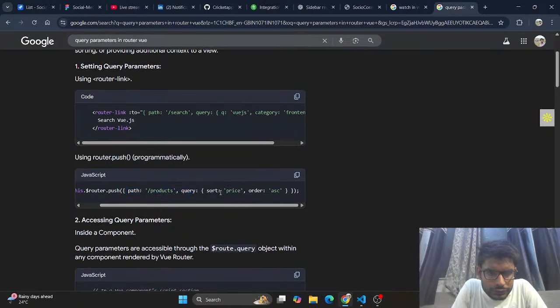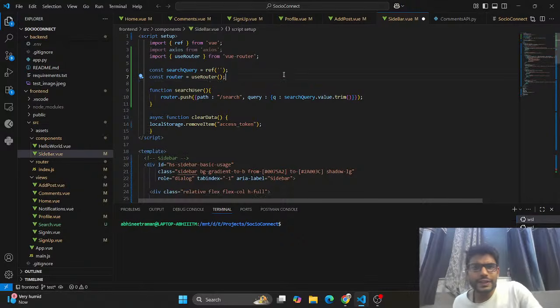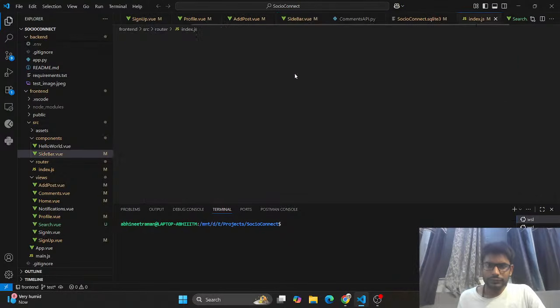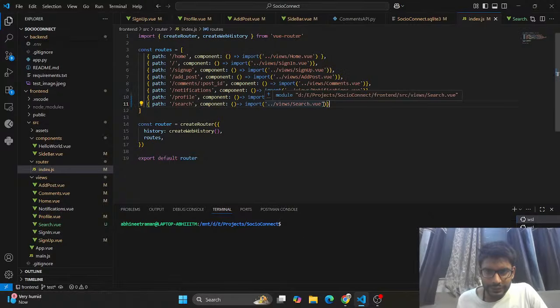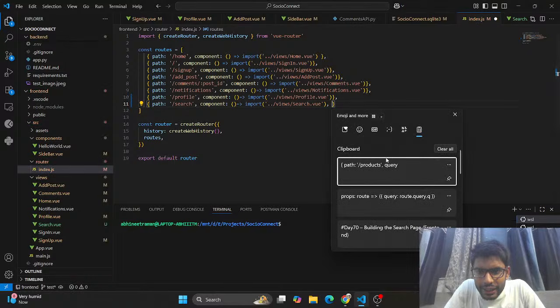Now, this is the thing, but how can that be passed there? We are not using the token, so let's remove this. In the index.js we will add something. We will add props. Control Z, sorry. So I have added some code for the props.